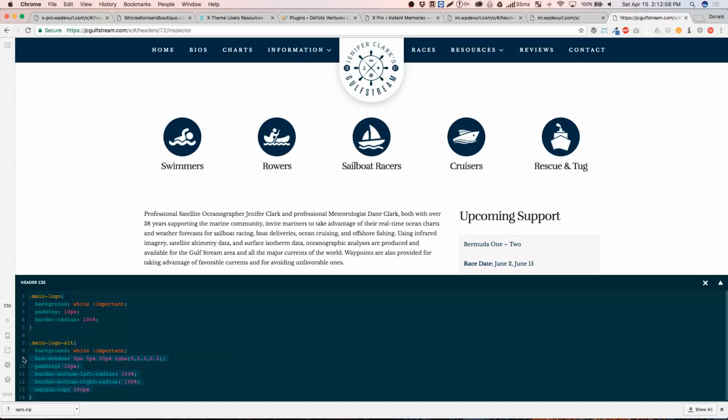But here's the alternate one, and I had to add the important because it was messing up in beta. I wonder if it fixed. No, it looks like it's still broke, so you have to do important. Otherwise, it shows up weird when you hover. And then you just add your CSS as needed.